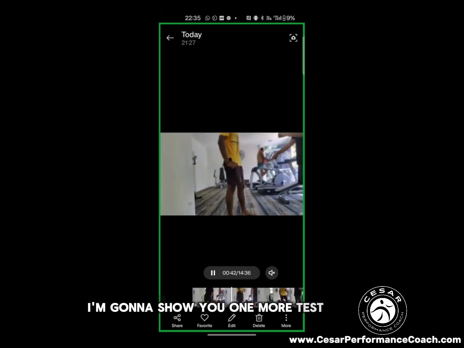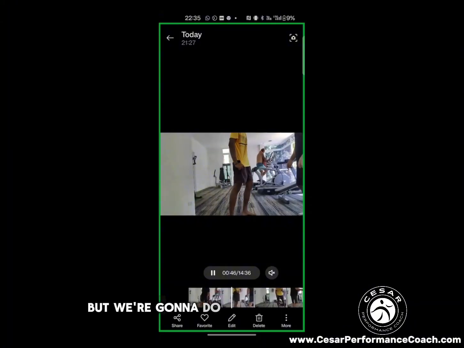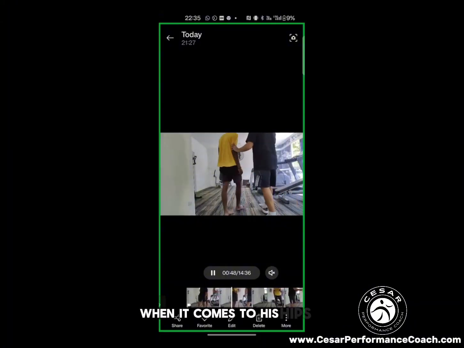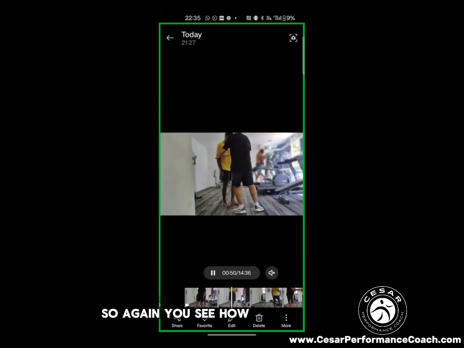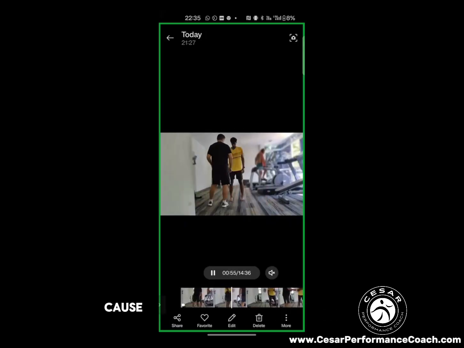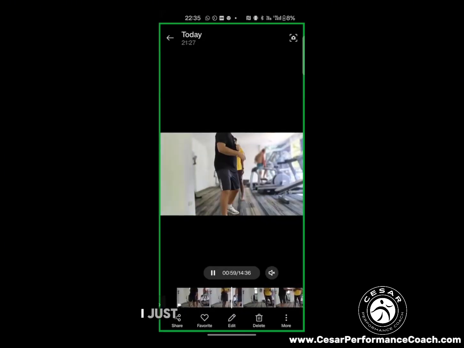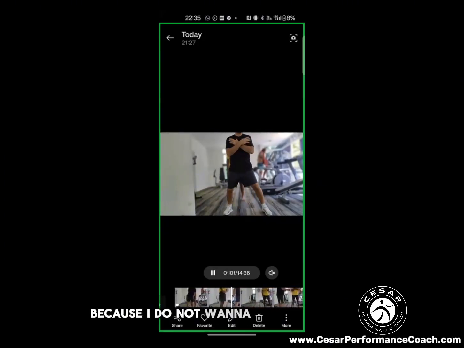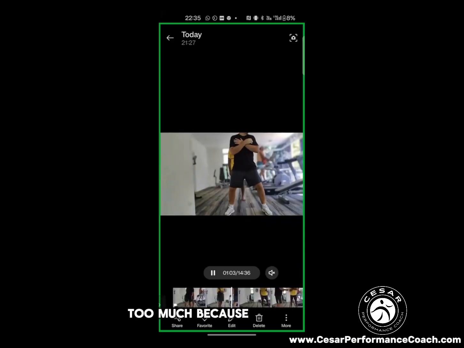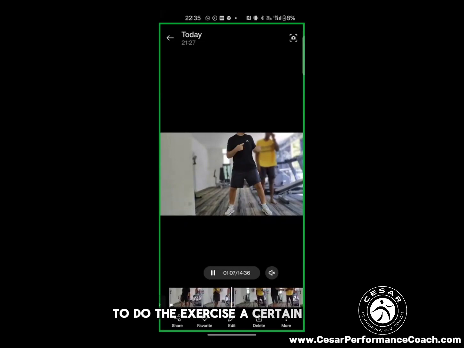I'm going to show you one more test here that we do. Again, this is more screening than testing. But we're going to do one more screening here when it comes to his hips. So again, you see how we line him up? You don't want to show him too much, because usually we show an athlete what to do so they're able to copy. Here, I just have to guide them because I do not want to show him too much, otherwise I might influence him or her to do the exercise a certain way.